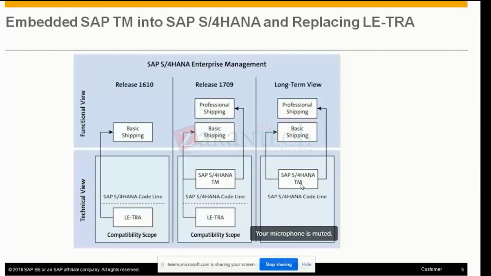So I will send you a document where you can see what features are available for basic shipping as well as advanced shipping. There is one more thing which I wanted to ask.